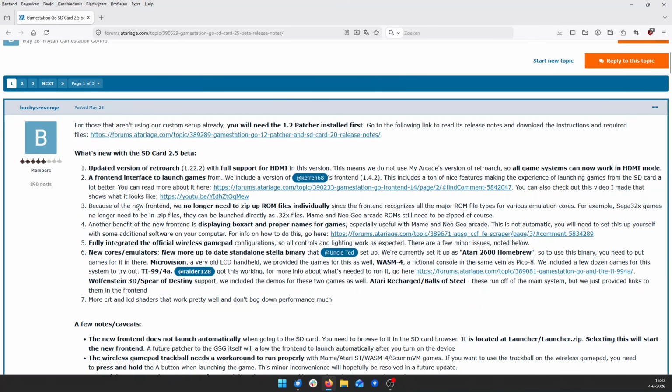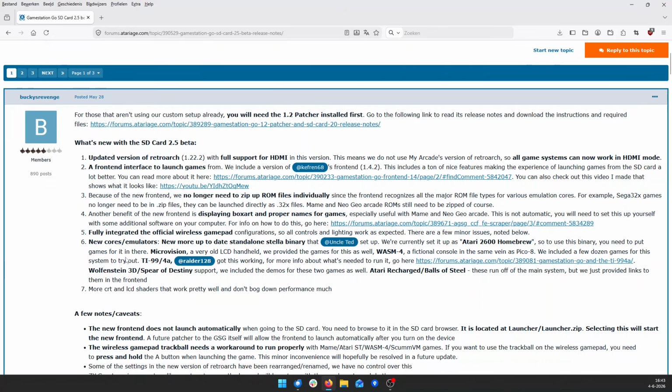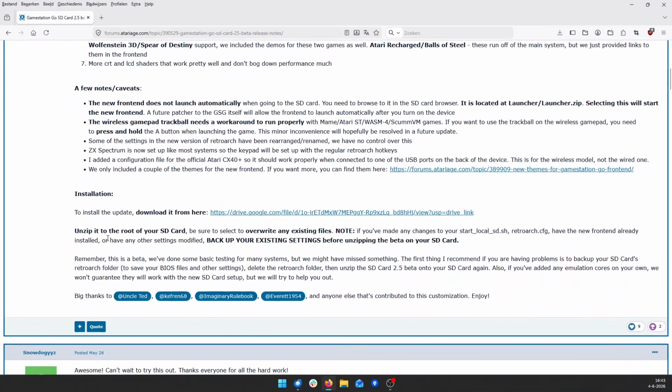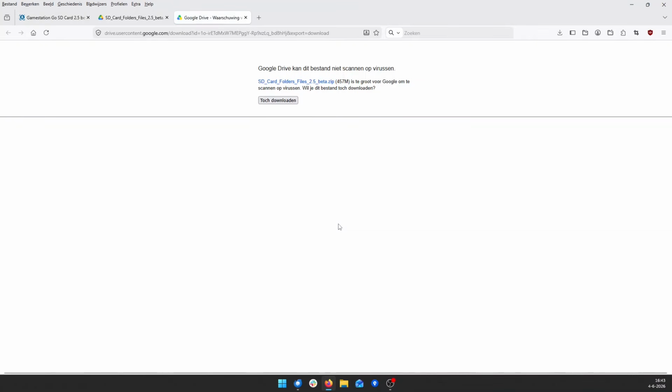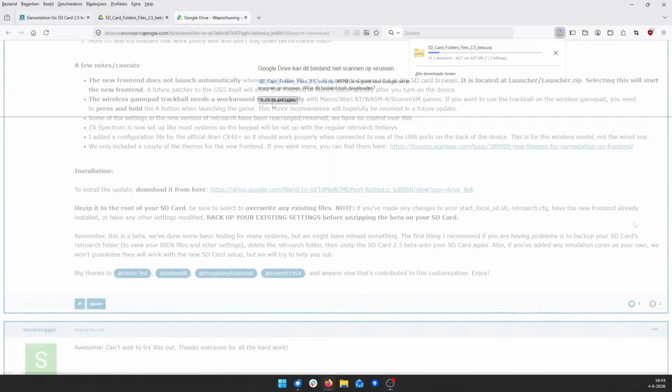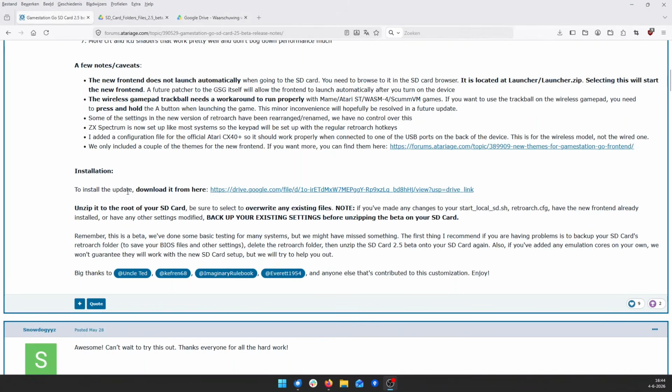Furthermore, there are a number of points listed that have been improved. But you can read through that yourself later, because I'm going straight to the installation instructions. Here we have a link where you can download the files. And we are going to do that right away. So now we will let this run for a while. The files have been downloaded, now what? You can unzip these to the root of the SD card. But if there are files there that you have modified yourself, you must make a backup of them first.